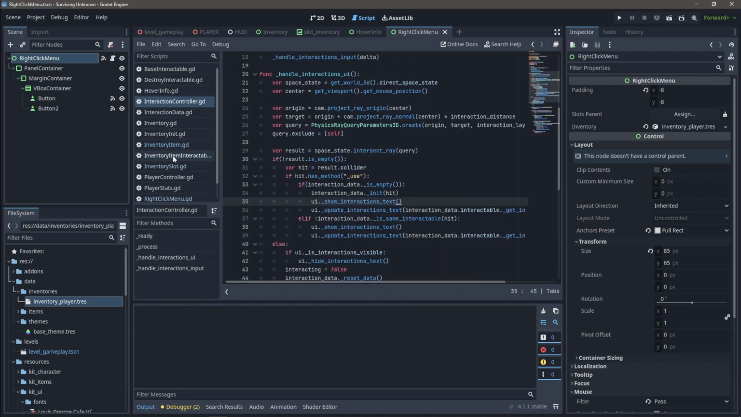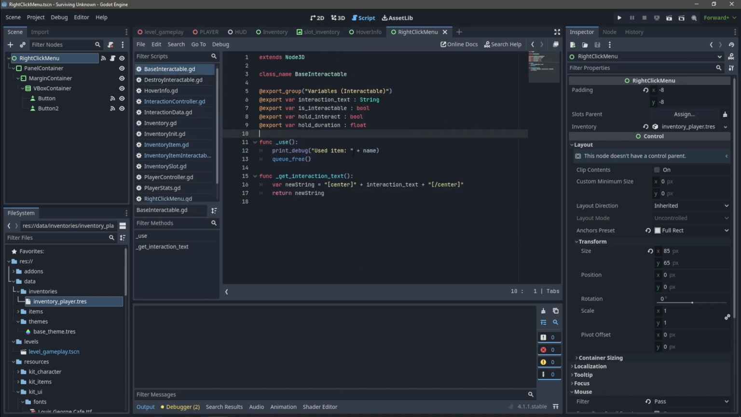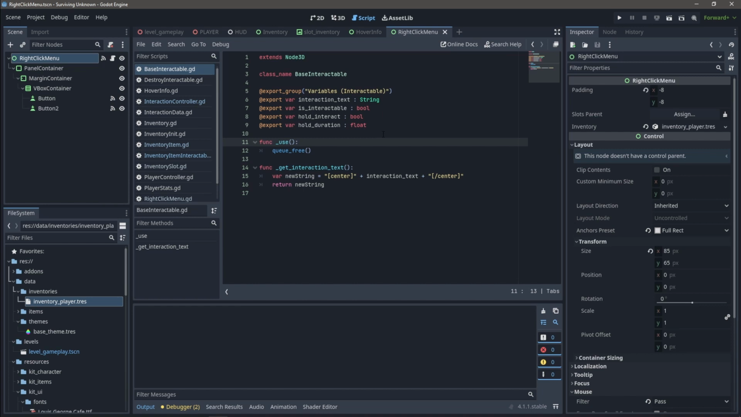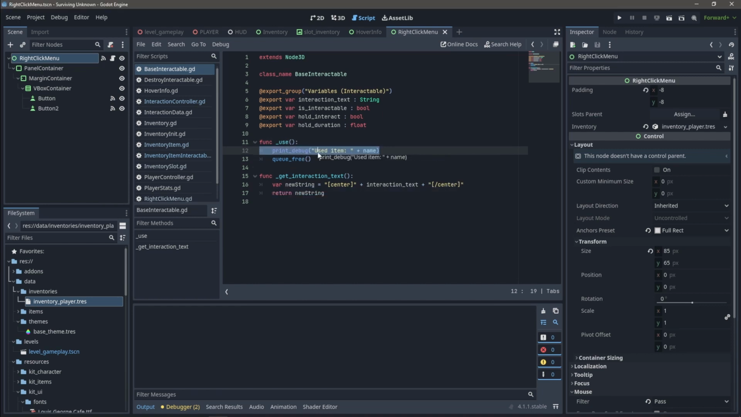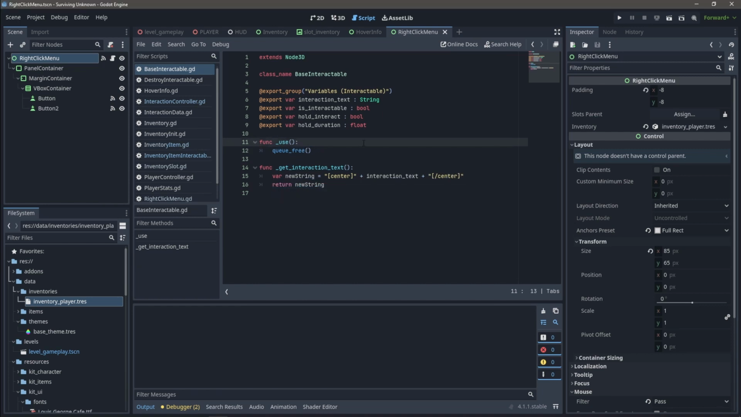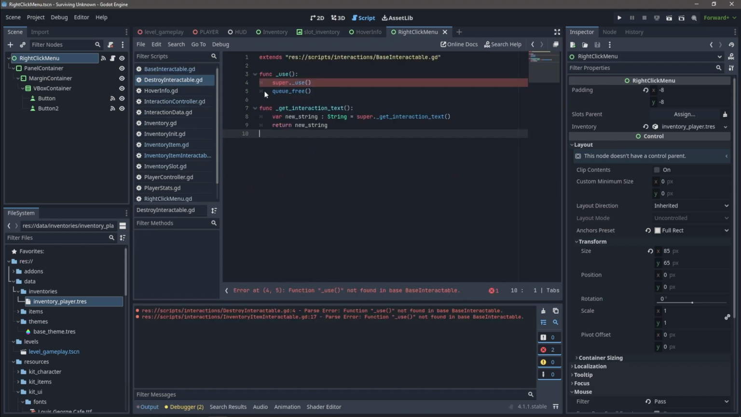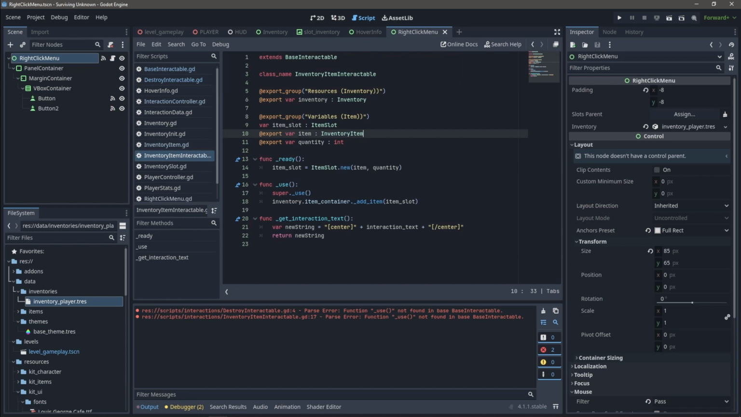So the inventory item interactable or the base interactable debugs has also use. So I'm just going to remove that debug. I mean, it should be picked up, but it doesn't matter. When we use an interact, yeah, this should probably be interact actually. I'm going to change that real quick, and it's going to be a bunch of errors. In the destroy interactable, this is going to be interact. And in our inventory item interactable, this should be interact.